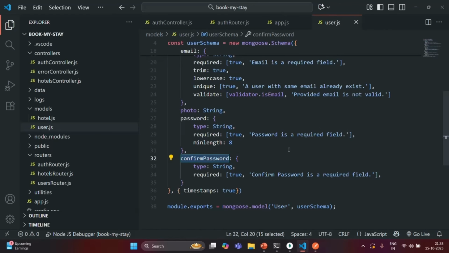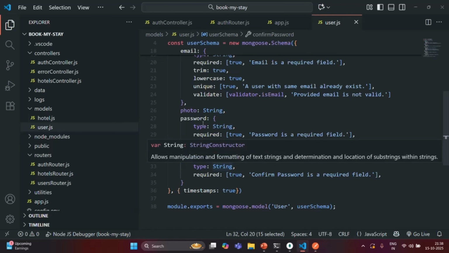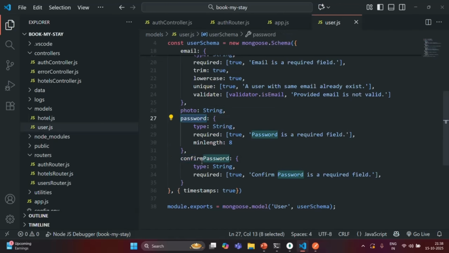So here, what we are going to do is on this confirm password, we are going to add a custom validator and that custom validator will check if the value of the confirm password matches with the value of the password or not. If it does not match, in that case, that validator should throw a validation error. Only if the password and confirm password match, it should work. It should allow saving the document to the collection.